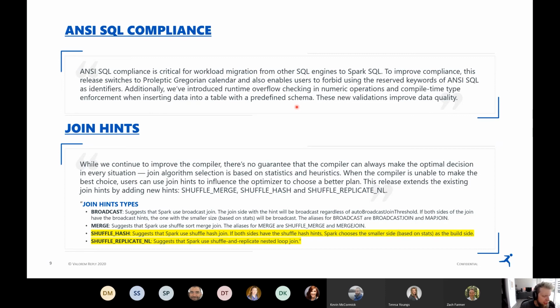Previously, the query optimizer has been able to fall back to shuffle hash and shuffle replicate nested loop join, but you haven't been able to specify it as a hint. So what you can do in this case is subtly speed up queries in cases where you know it's not going to be able to do a broadcast or a merge, and have it skip all the way down to either the shuffle hash or the shuffle replicate nested loop.